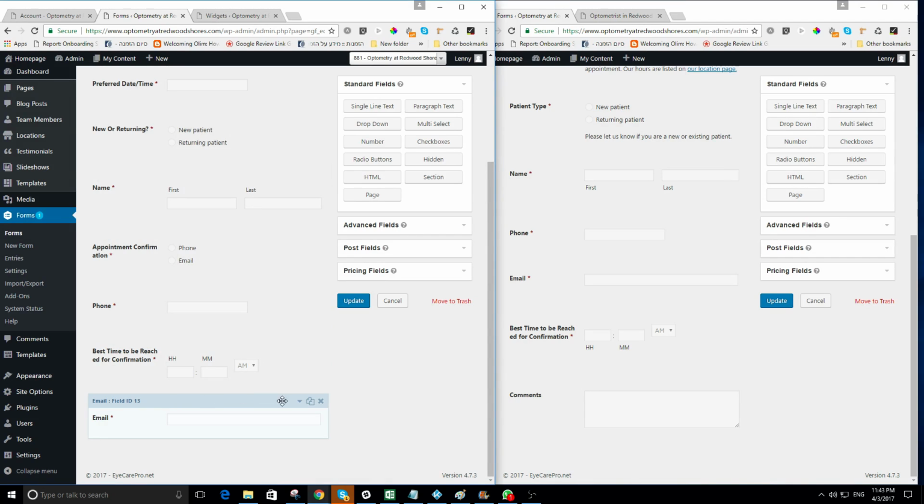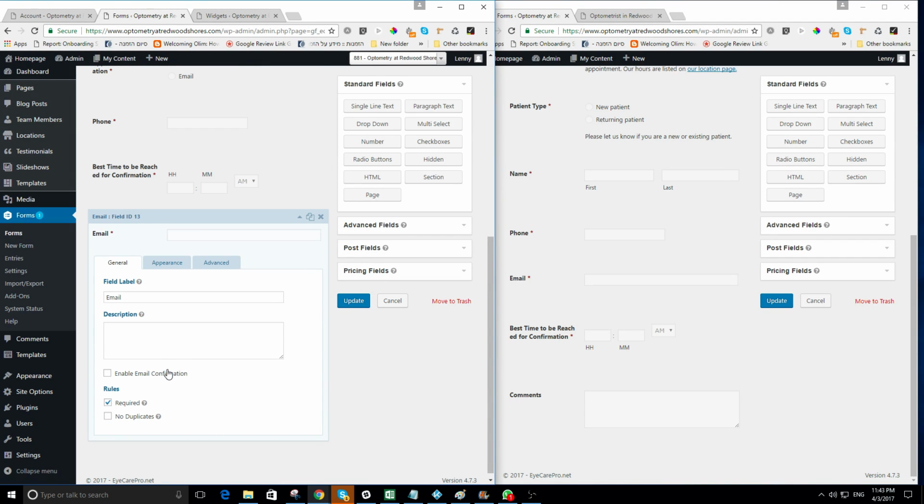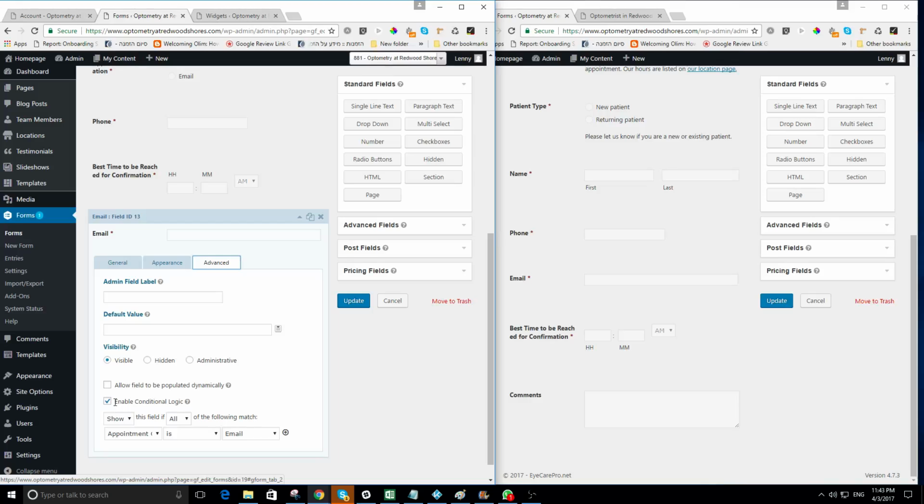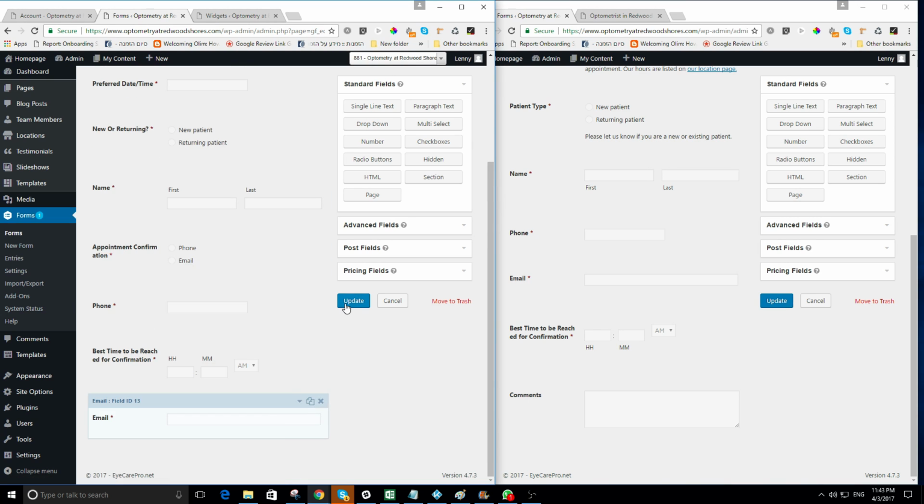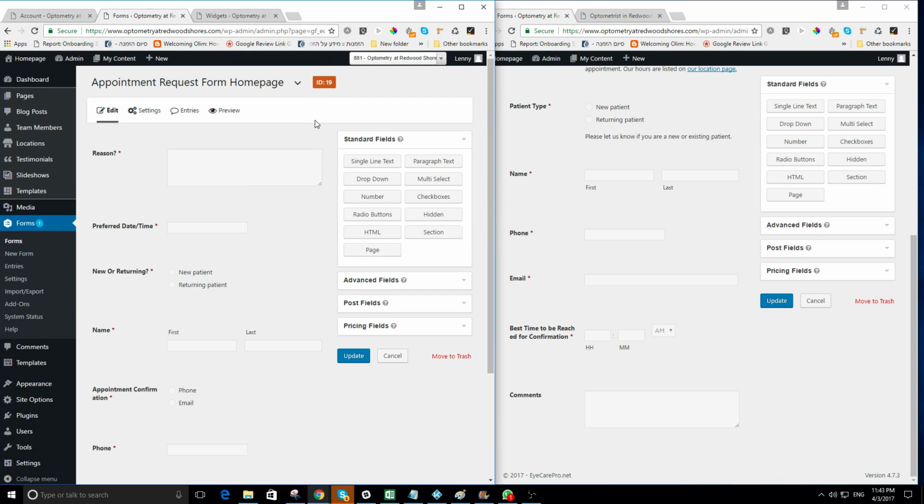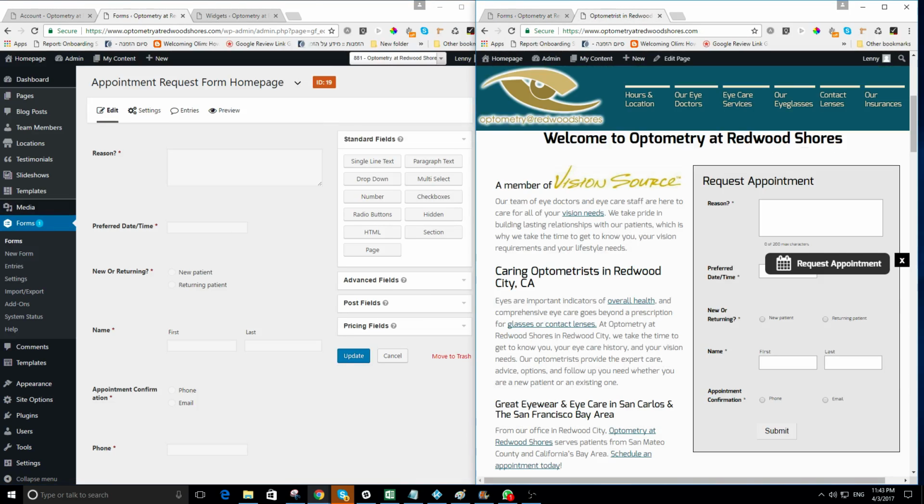Email, same thing. Emails are always set the way it should be. It always has everything done. The difference is advanced. Check off, show all if appointment is email. Now what that does, and you're going to save it, and everything is going to look nice. And what's going to happen is you're going to end up with this.